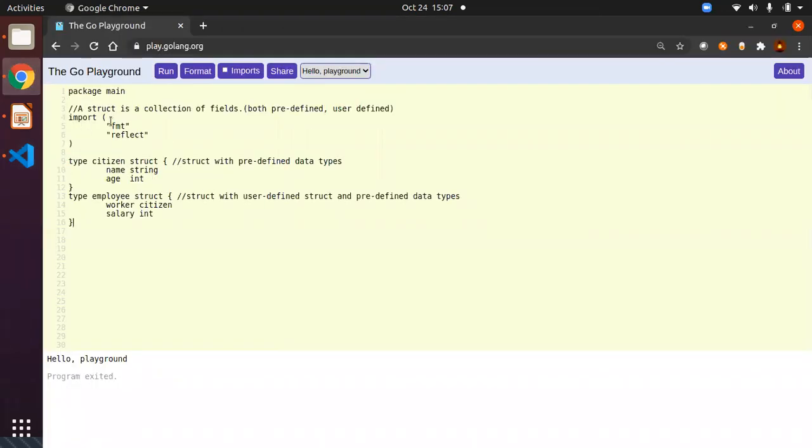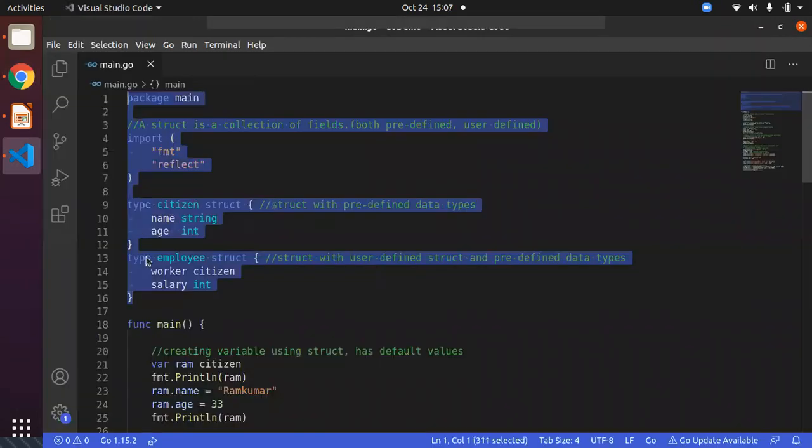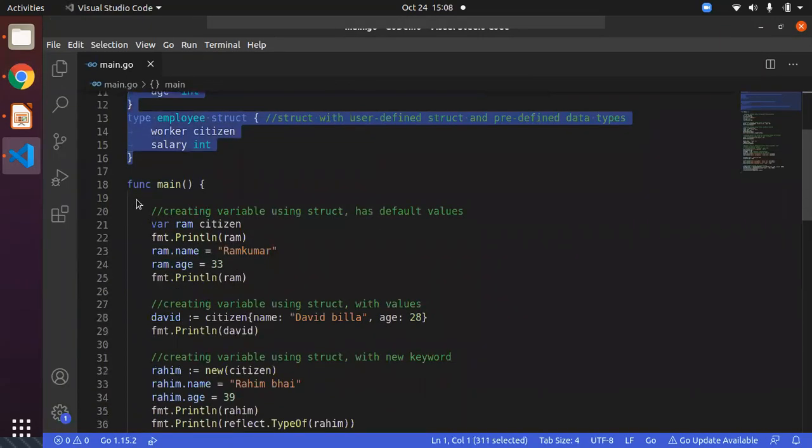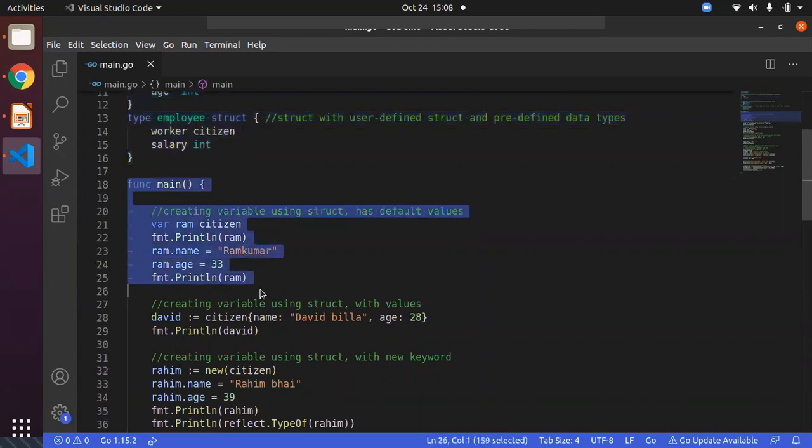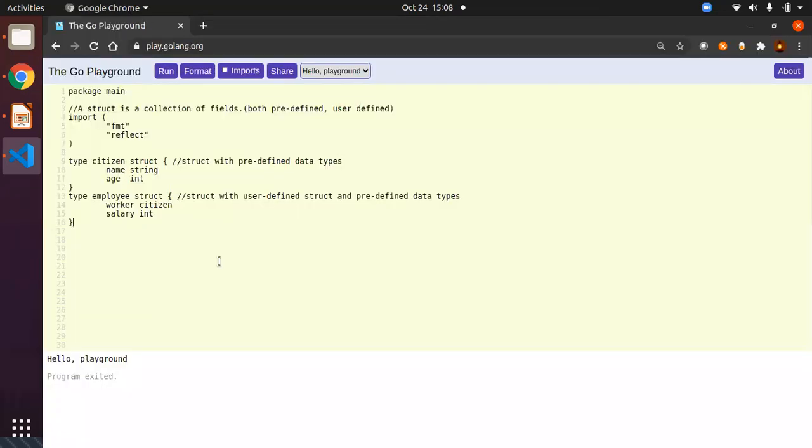Now here you can see the import statement and the two types of struct we have created. Till now we have defined only the type of the struct, we have not used anything. In order to use that, we are going to have the function main, which will be executed automatically. So let's copy this code and we will understand each and every line from there.